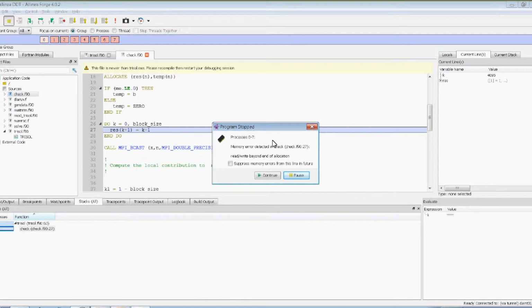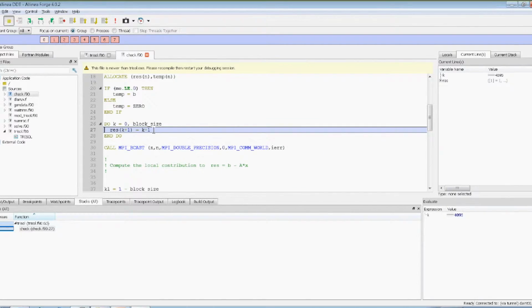And now you can see that Allinea DDT has stopped the execution. So again, memory error detected. So this means that the memory debugging features have found something. And this time, DDT is telling me that I have done a read-write beyond the end of an allocation. And it has stopped the execution on this particular line of code. So what's going on? We can have a look at everything we have. So on this line, there's not much stuff.